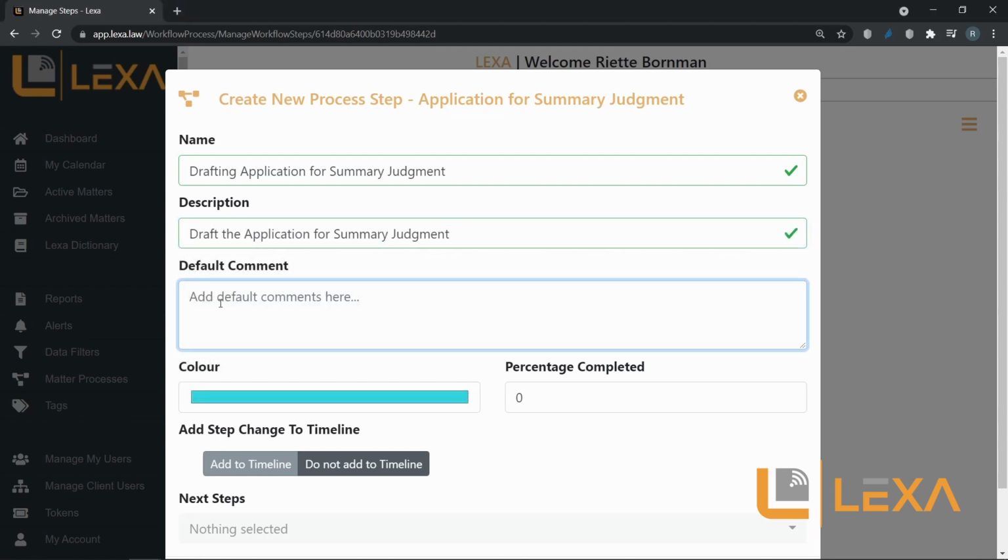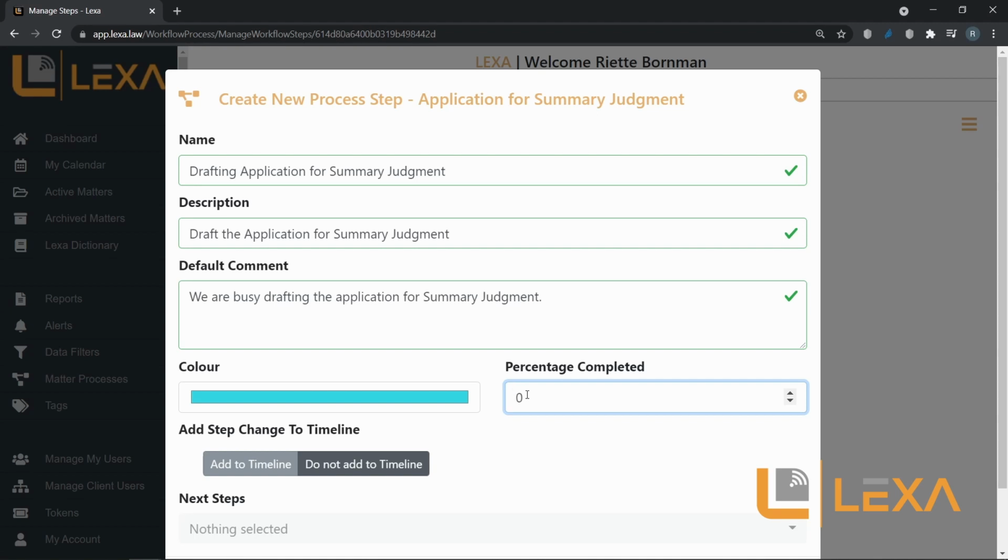Comments can be seen by clients. You don't have to insert a default comment, but it's very useful to guide your team as to what type of comment you would expect them to insert when a certain step in the process is reached. Percentage completed helps you to determine where in the process you are once this step is reached.